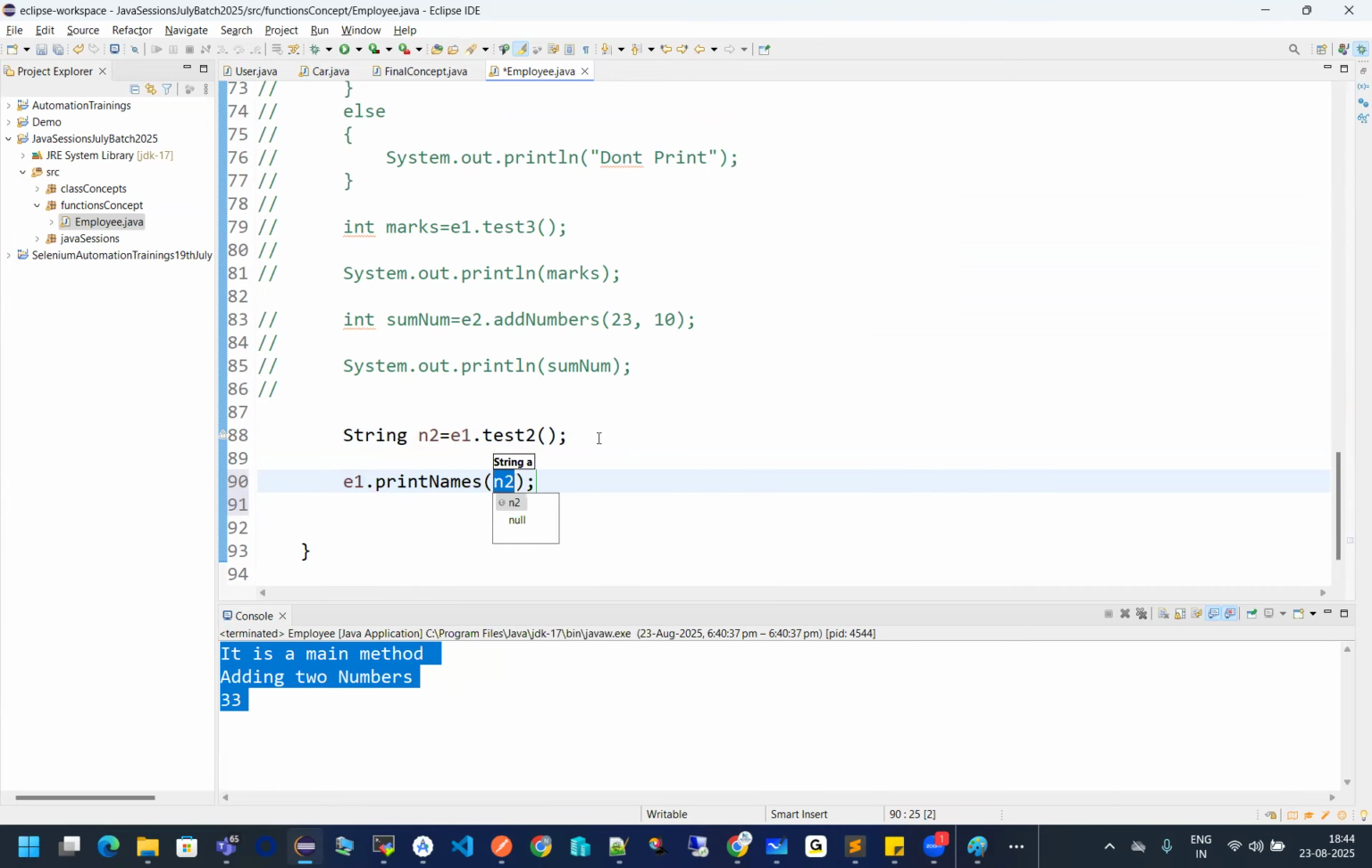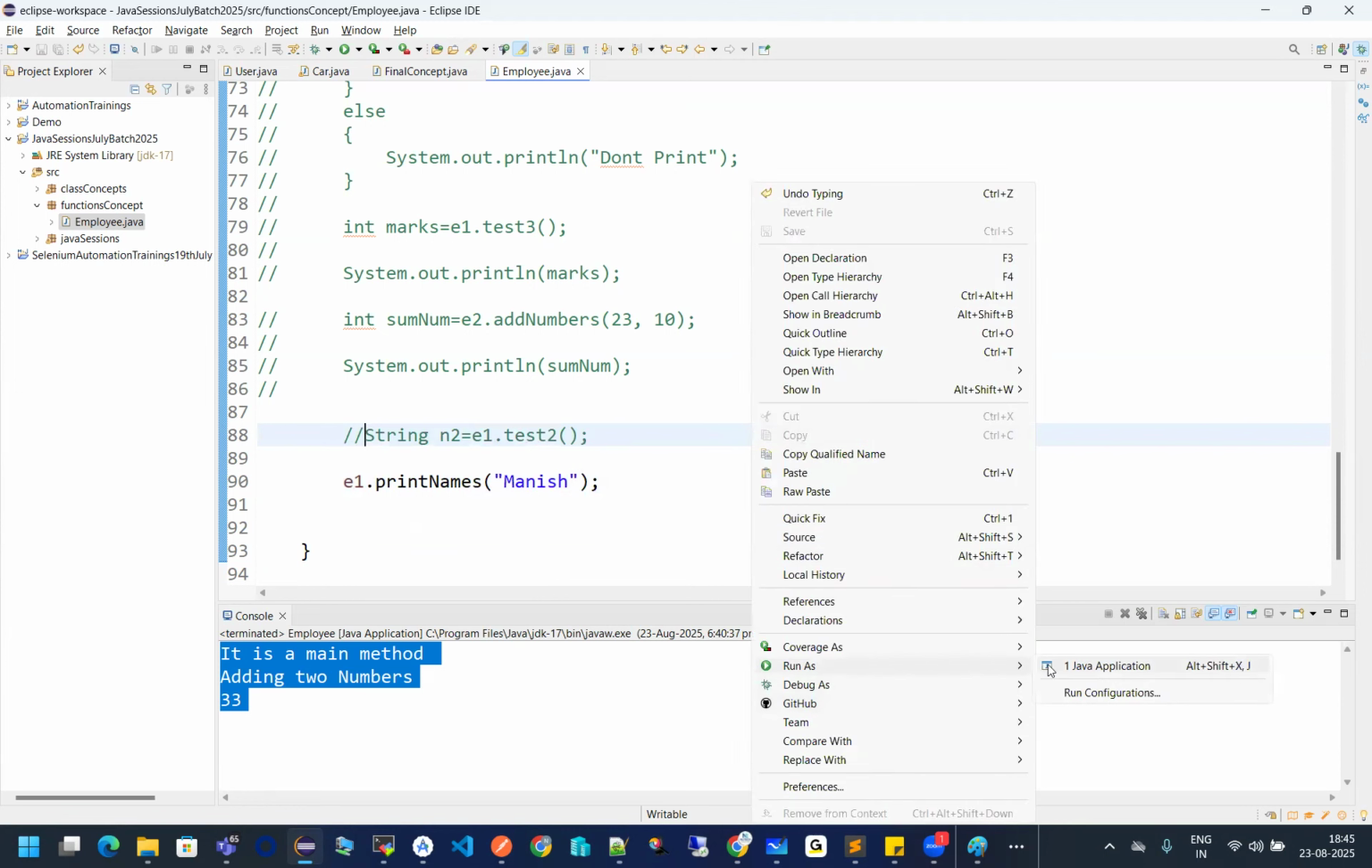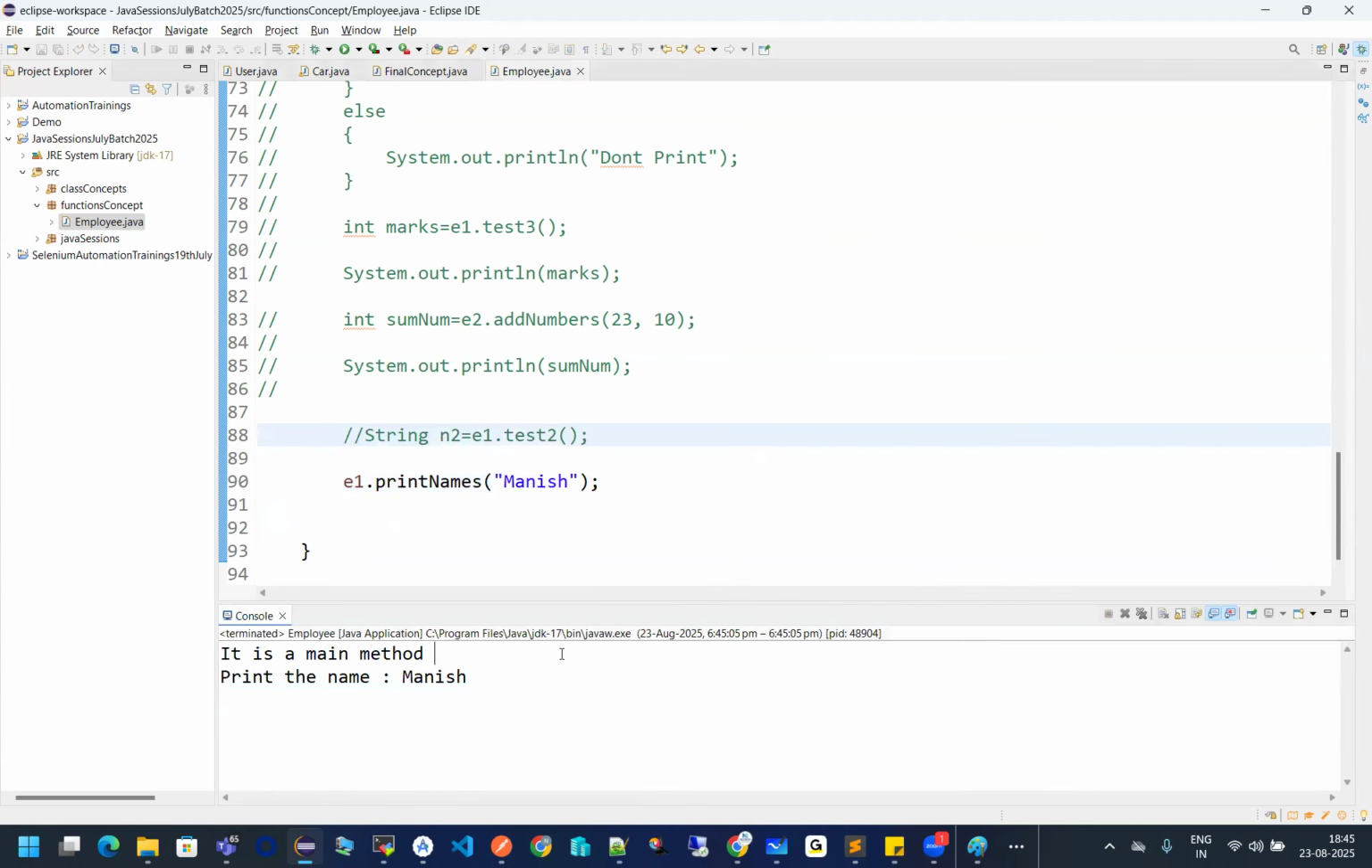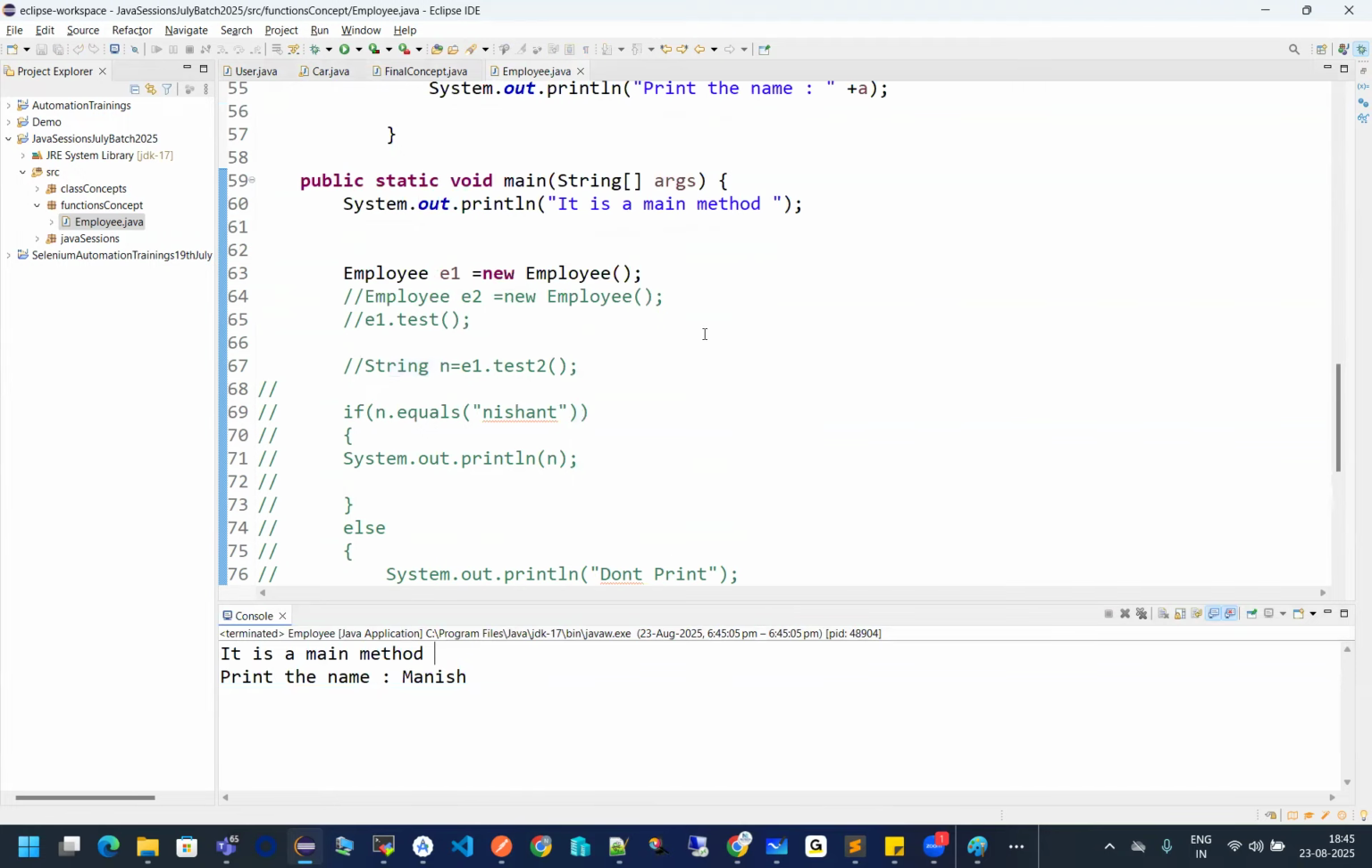And now what is the parameter I am passing? I can do this in two ways. I can pass some parameter like Manish. Okay. Now see this. If I'm just passing a parameter like Manish, just for the time being, see what I'm first of all getting as output. I'm getting Manish. It is the main method. Then print the name Manish.